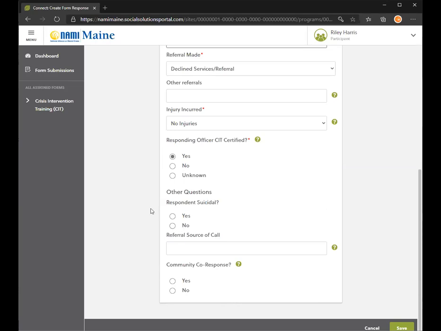And then here are some optional other questions that some police departments have been wanting to track. Was the respondent suicidal? Yes or no? The referral source of the call. Now this one's just another fill-in, and it's auto-prompting me to do community crisis line. A lot of police departments want to track where their actual calls are coming from. So you can fill it in here. So we'll say that this call came from the community crisis line.